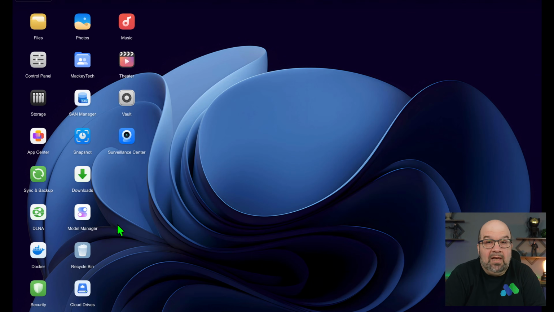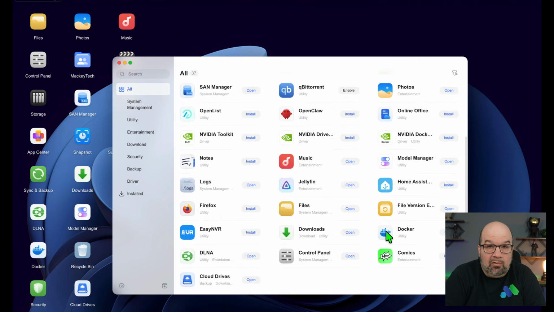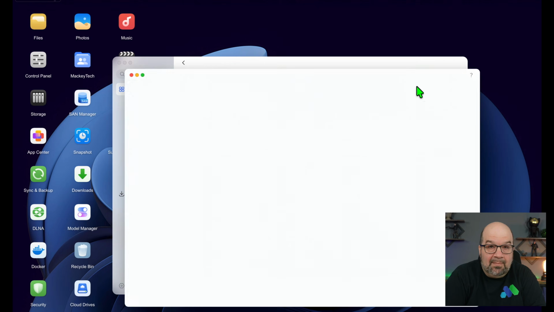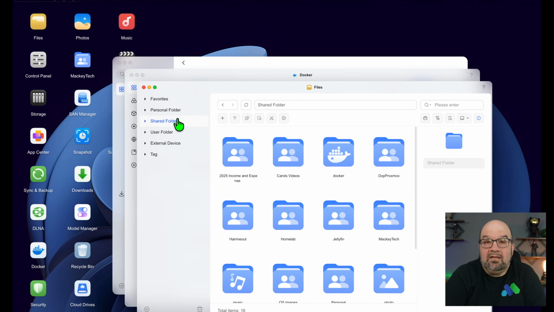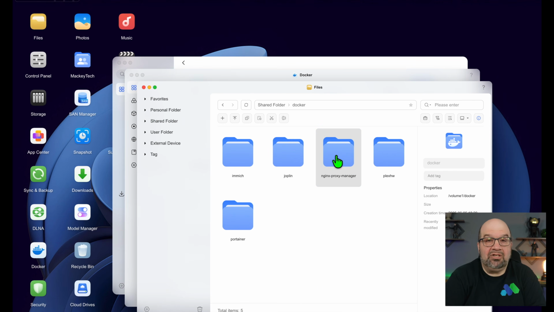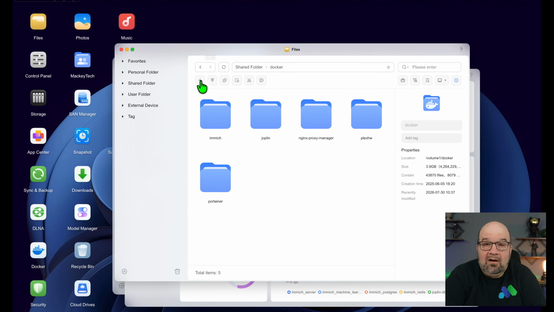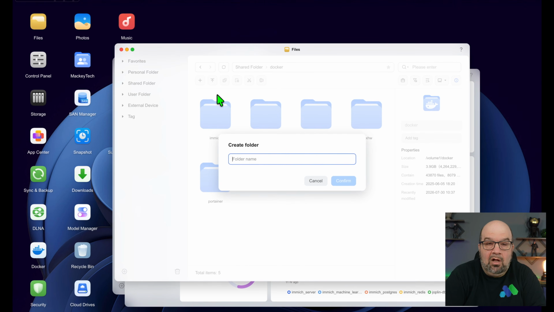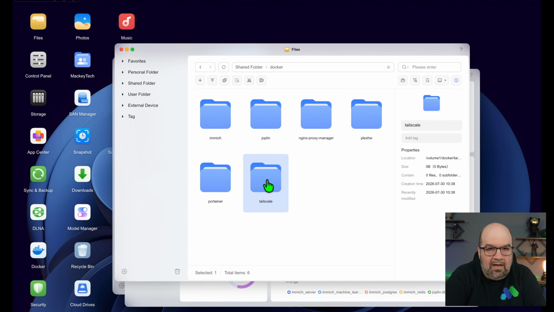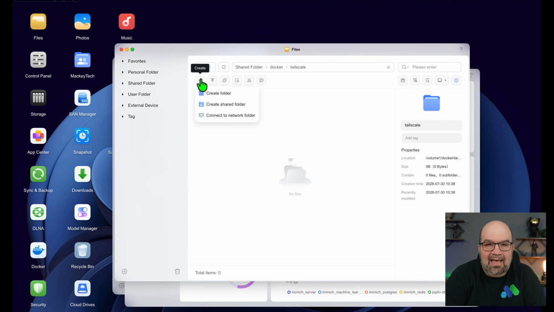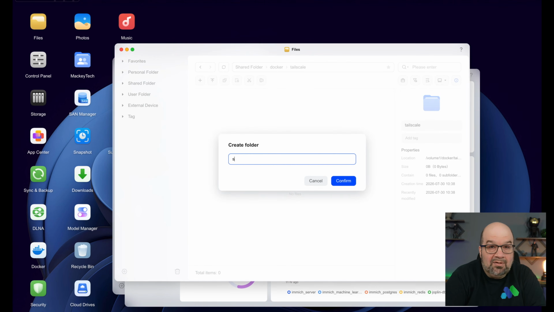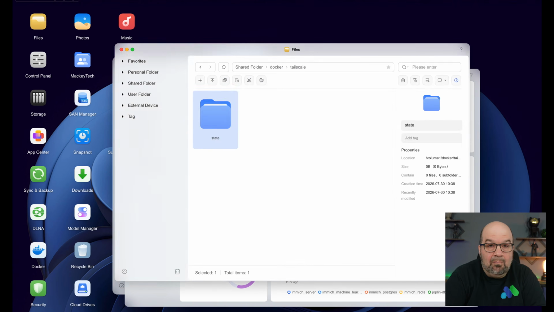First, let's make sure we have Docker installed on the Ugreen, which is via the App Store. Next, we'll go into the File Manager and select our shared folder, and then open the Docker folder. And under the Docker folder, we'll create a folder called Tailscale, and under the Tailscale folder, we'll create a folder called State. And you'll note that I'm creating these folders all in lowercase, and you'll see why later.